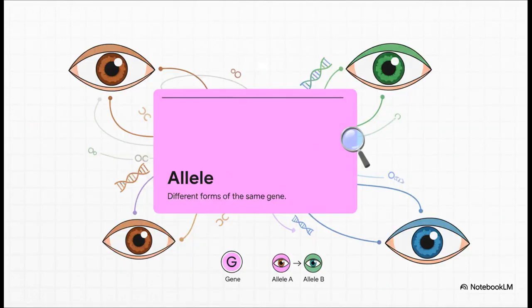And here's where it gets really cool. For just about every recipe or gene, there can be different versions. We call these alleles. So for the eye color gene, you might have an allele for brown eyes and another one for blue eyes. It's the same gene, just with different results.